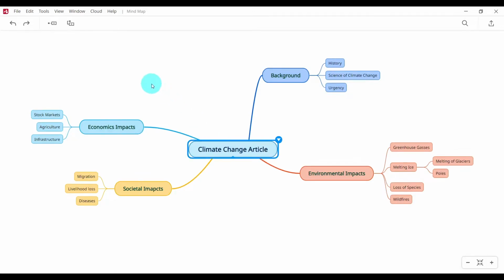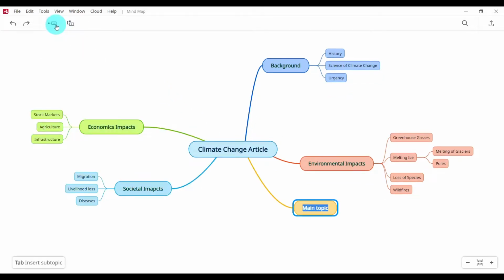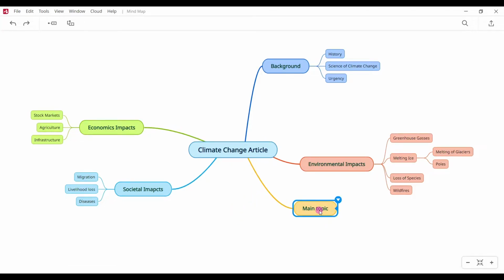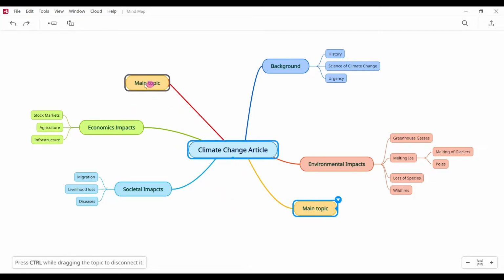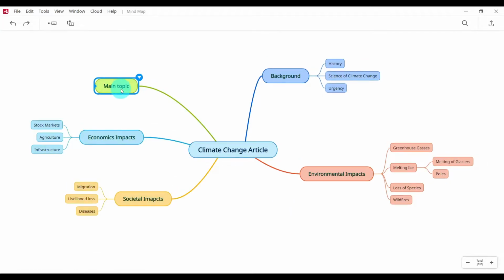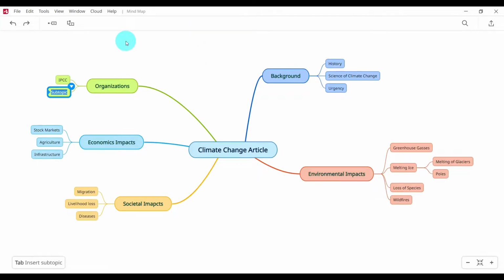I would like to add another main topic, and let me just click on the white, select this and bring it right here. And maybe I like to talk a little bit about organizations working in the area of climate change. Add a subtopic here and add a few organizations, maybe one more. So I can just keep going on and on.